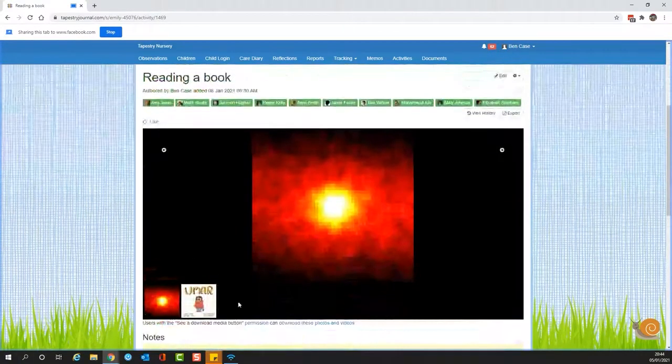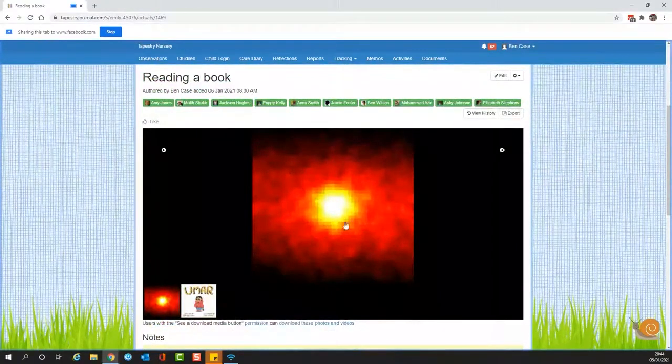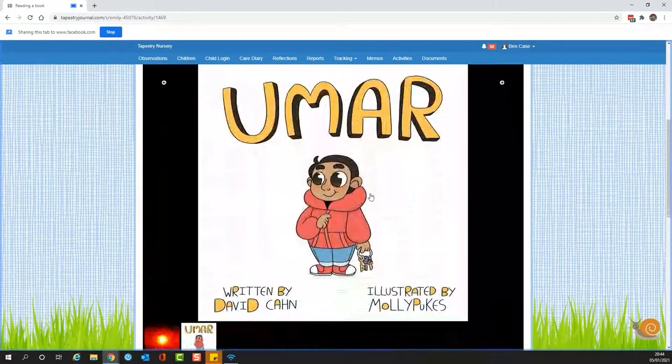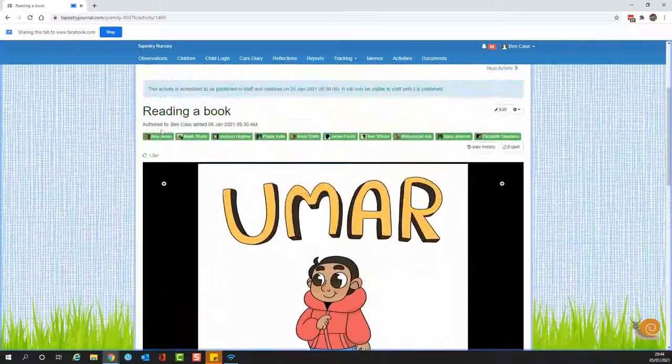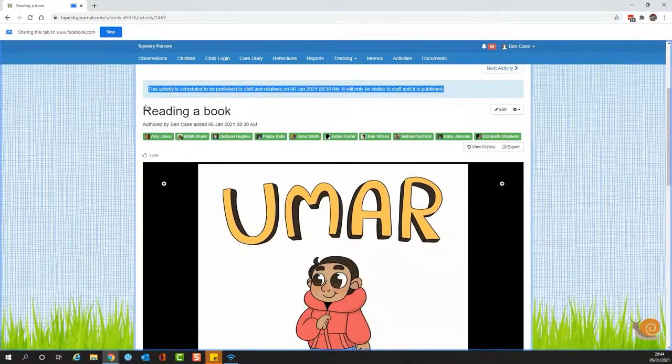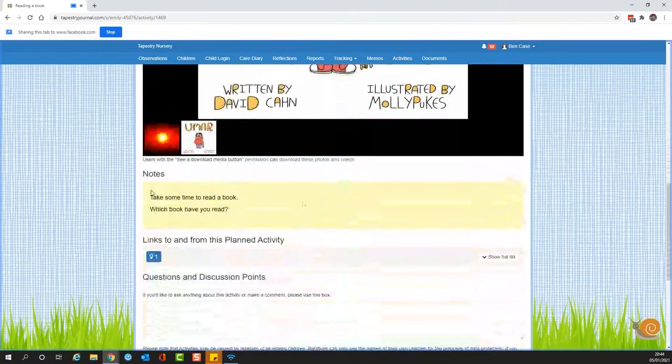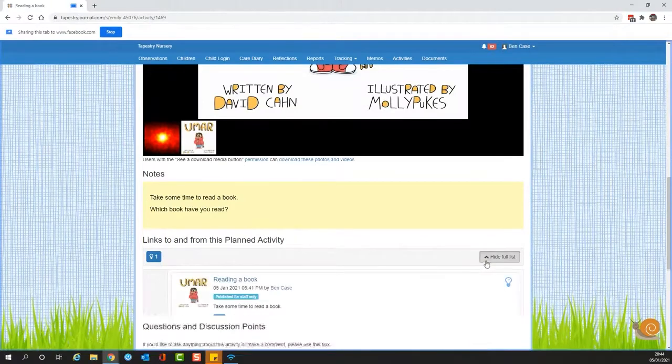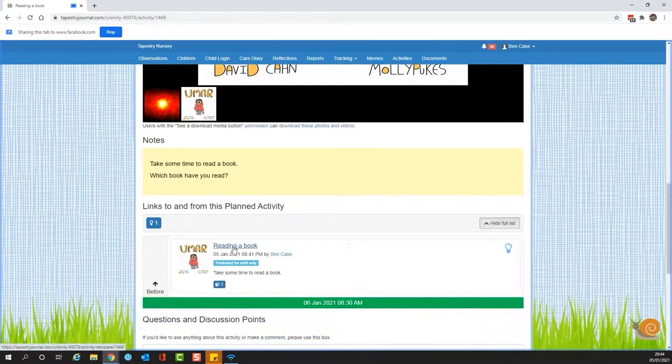Okay, so now you can see that first picture is there, and then the title of the one that I put second is there. I can see the 10 children that were done. I can also see up here the activity is scheduled to be published to staff and relatives tomorrow morning at 8:30. It'll only be visible to staff until then. Okay, there's my notes, and here it shows me where it's linked to. It's linked to this one here, which was our activity collection.